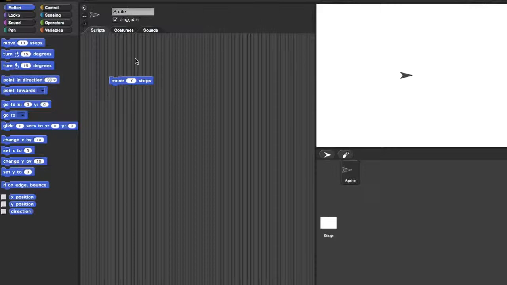and say make it move, I don't know, 50 steps. So change the 10 to 50, and when I click that it'll move 50 steps. Well, 50 steps is not a large distance. I'd like it to move a little farther, so I'm going to change 50 to 100. Okay, that's better.